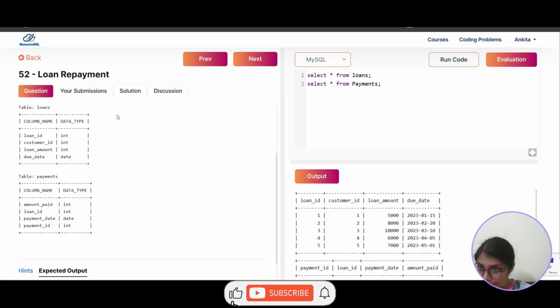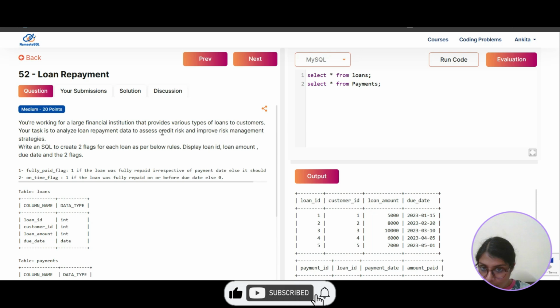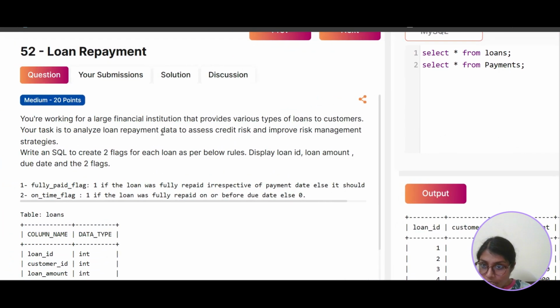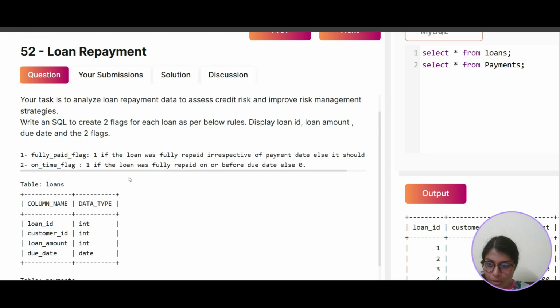Loan repayment. Okay, let's look at the question first. You're working for a large financial institution that provides various types of loans to customers. Your task is to analyze loan repayment data to assess credit risk and improve risk management strategies. Write a SQL query to create two flags for each loan as per the below rule. Display loan ID, loan amount, due date, and the two flags.